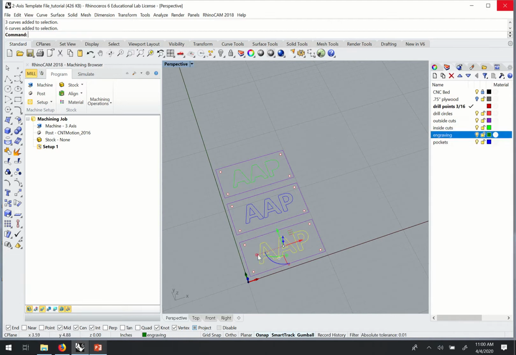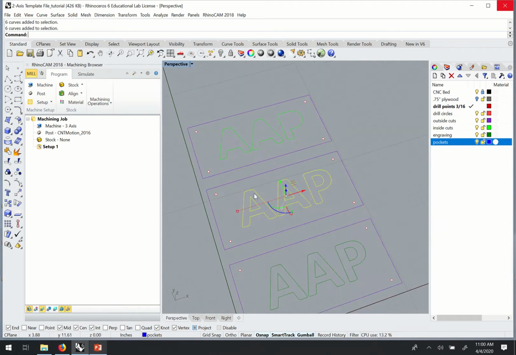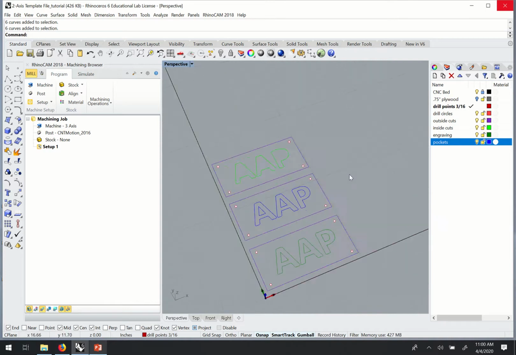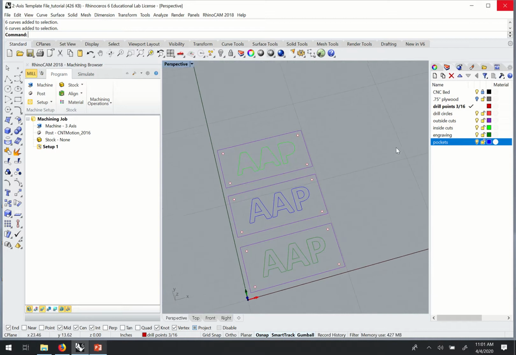Engraving is just the bottom here, and that's where we're going to engrave on that line and make like a little groove to outline the text. And then pocketing, we're going to carve out the area in between the text and just sort of make a little recessed area that shows those letters. And we're going to go through and I'll show you how to do each one of those in the next videos.